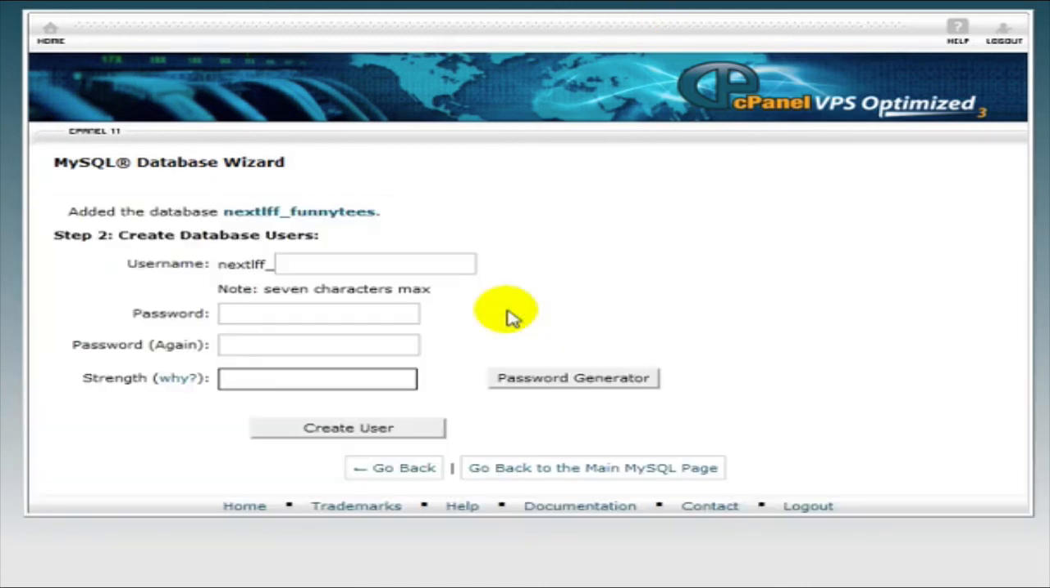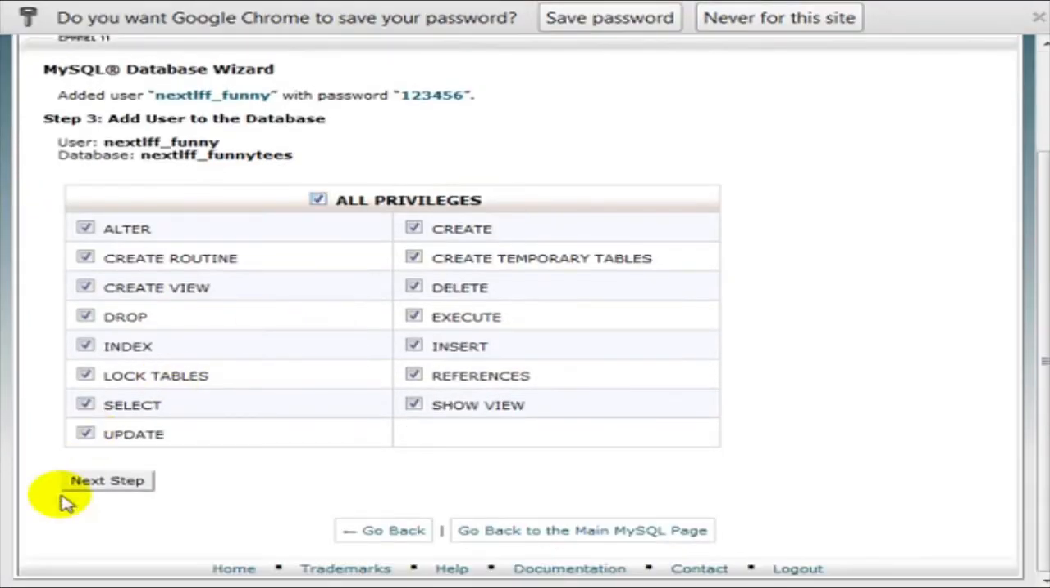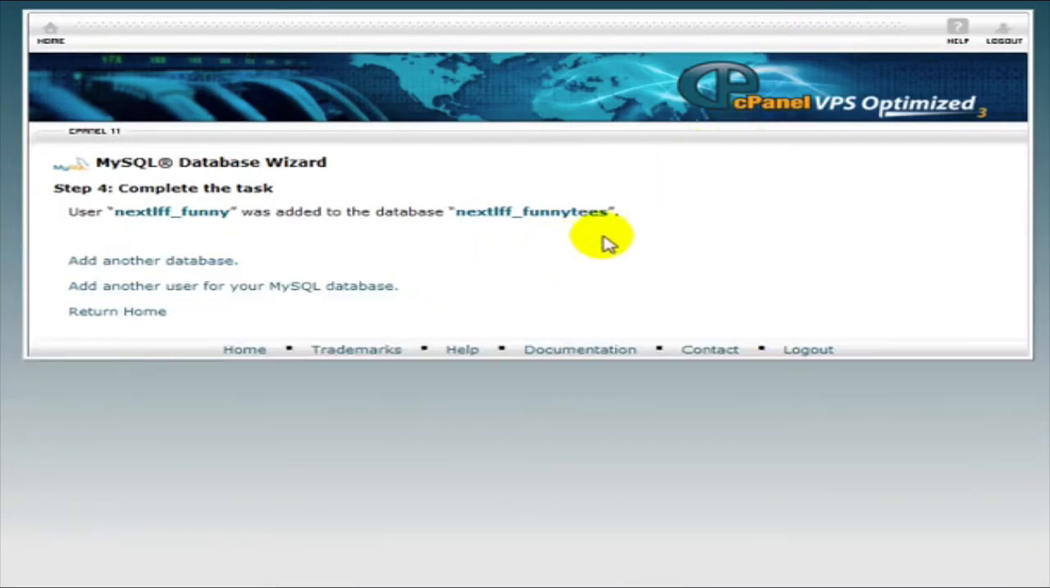Click on next step. I'm going to create a user called funny, and I'm going to enter the password, create user. I'm going to add all privileges and click next step. And you're going to need to save this information for later. So this is going to be the database here, and this is going to be the user here. Make sure you save that information as well as the password, because you're going to need this later.